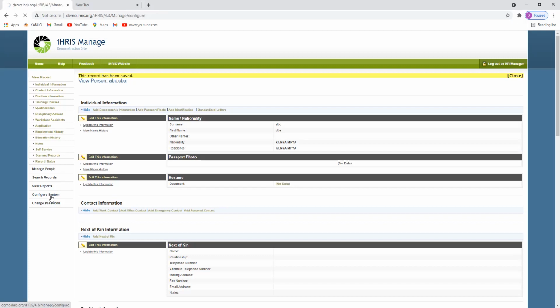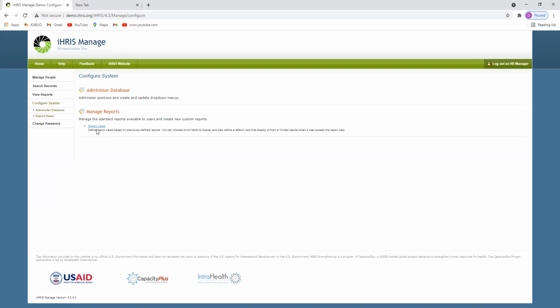So I can quickly jump into configure system. With the administrator database, you basically choose the various information that you have provided in iHRIS Manage. So with the administrator database, you can pick only the educational background information. You can also pick the contact information only. You can also pick the names only. For example, you want to know how many nurses we have in a certain jurisdiction, let's say in Nakuru County.